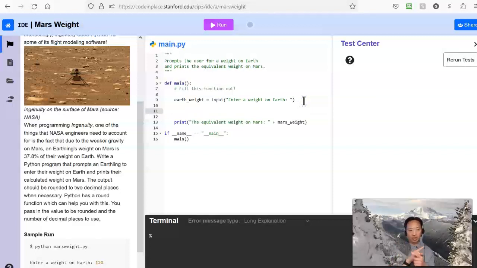Now, which is going to be on which side? What are we assigning into? Are we assigning into Earth weight, or are we assigning into Mars weight? Which is the L value, which receives the assignment, and which is the R value, which we're getting it from? Well, what we're assigning into is going to have to be Mars weight equals Earth weight.